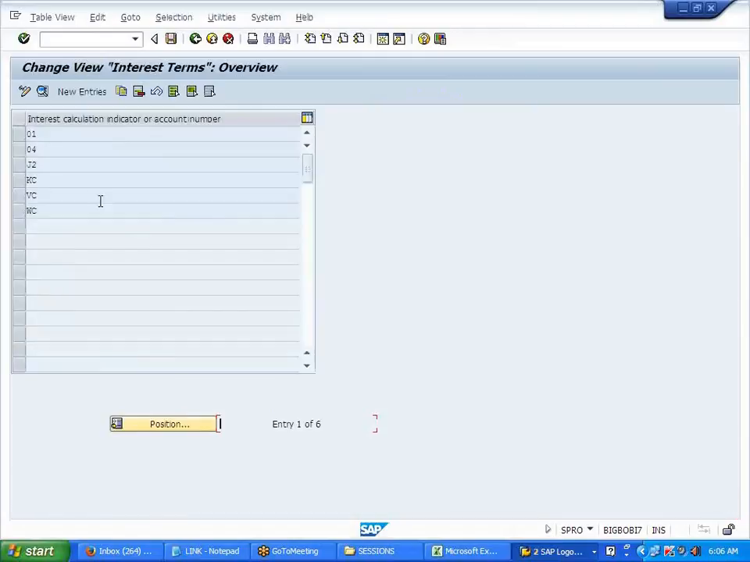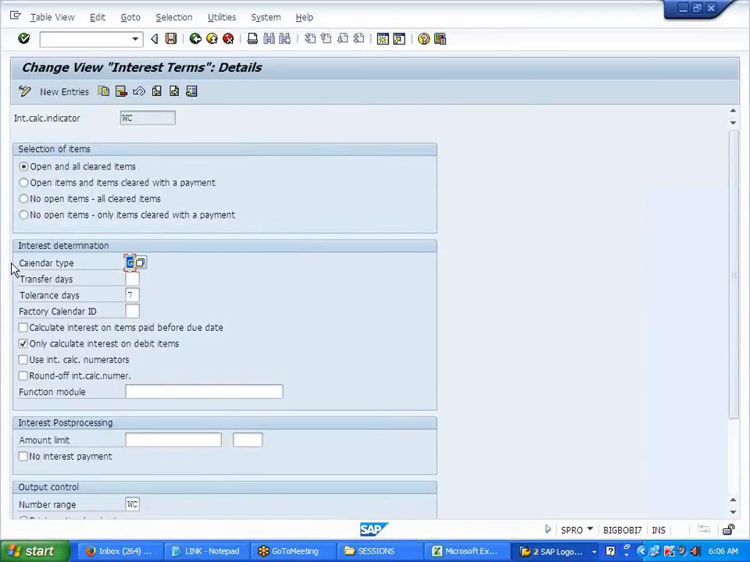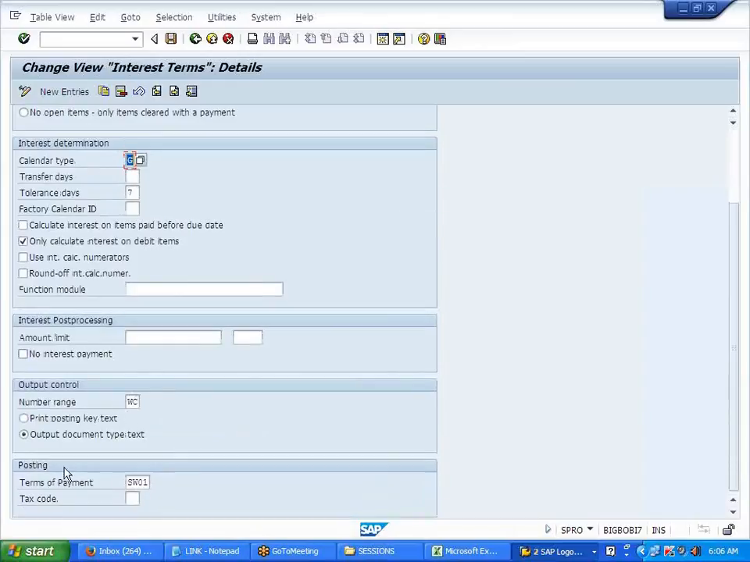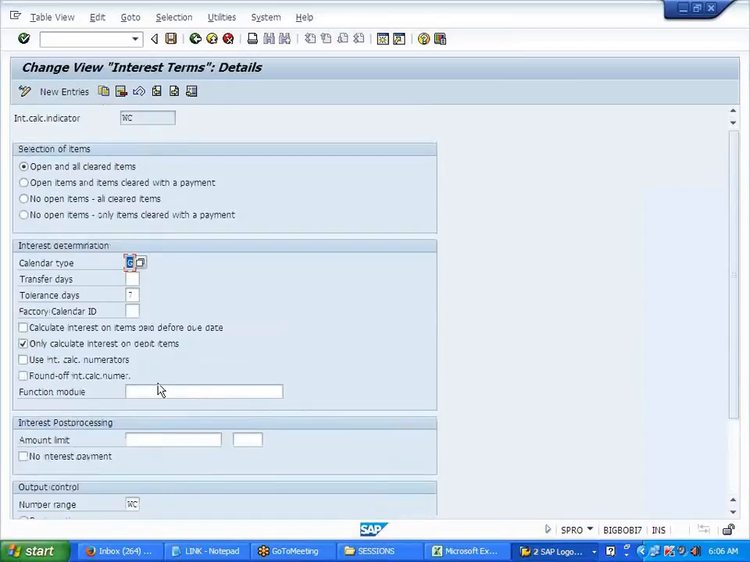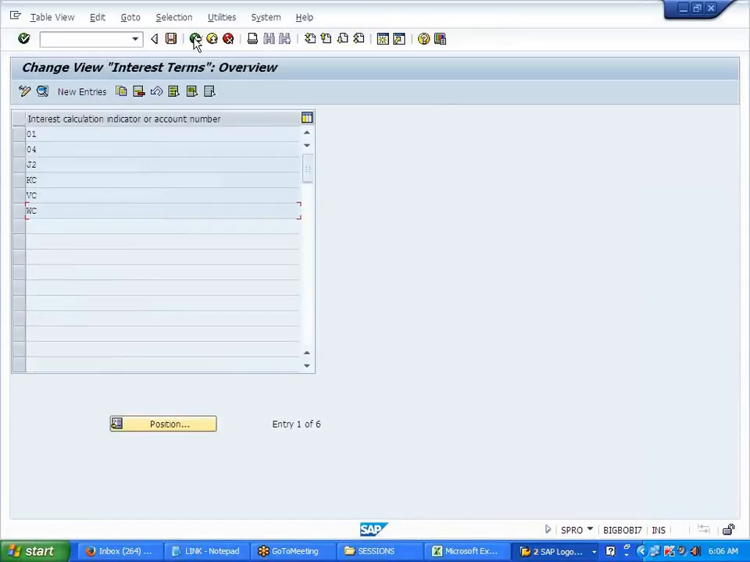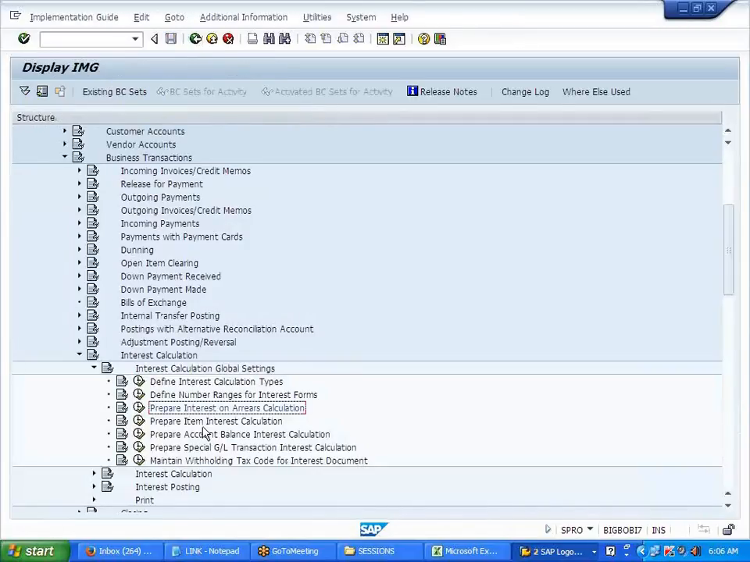Calculation. In this part we have configured WC, looked into calendar type and tolerance days. Only calculate interest on the debit items, number ranges and payment terms. Now I'm coming back again here to prepare item interest calculation. The same settings are extended over here. Just wanted to show you here.